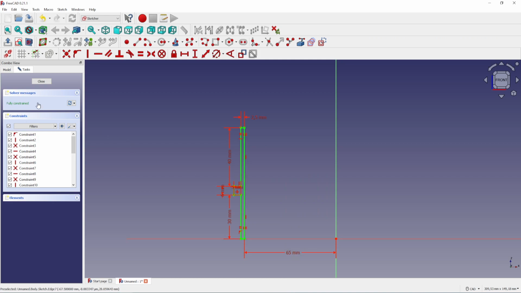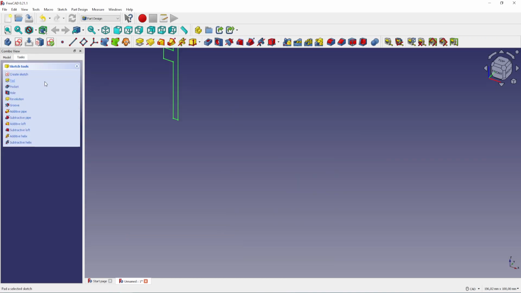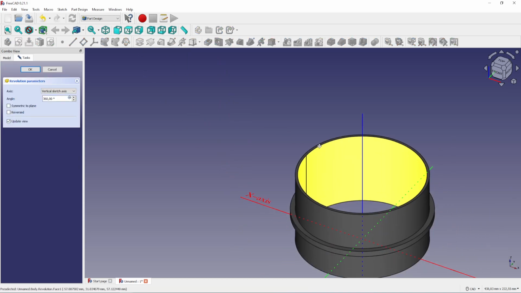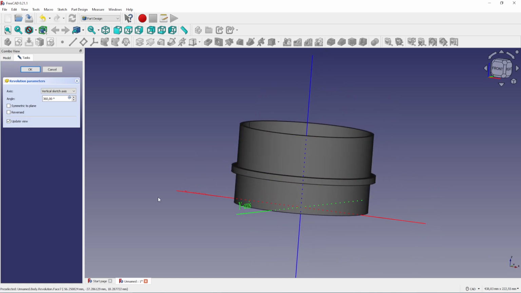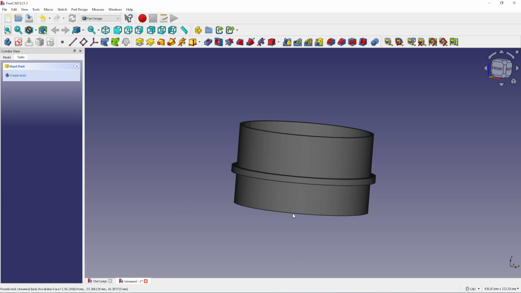The sketch is fully constrained, so we can close it. Now click on the Revolution button. The tube is almost ready. We only have to make the ribs that will be the thread for the hose. Click on OK to confirm the revolution function.